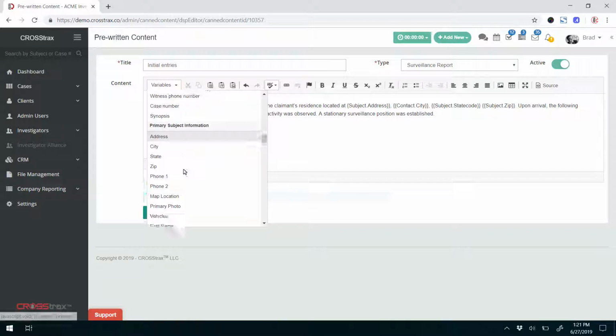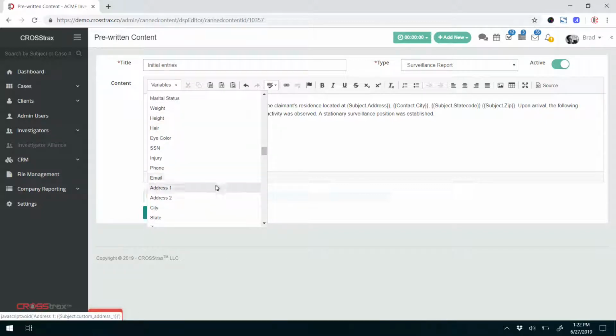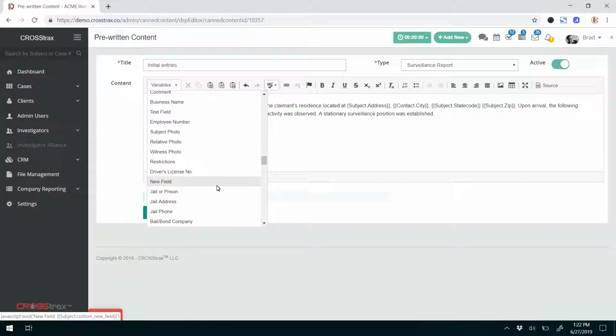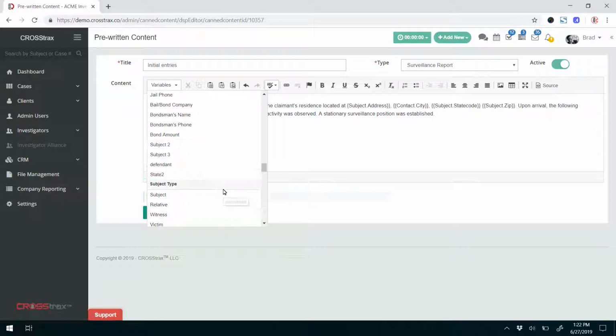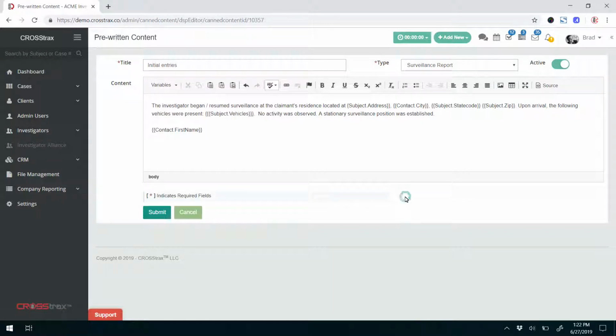So here you have subject information. You could put their phone numbers, their address, their vehicles, their names, date of birth, any identifiers, a description, so on and so forth. So you can see there's a lot you can do with this particular pre-written content section. It really just depends on how you want it to go down and how you want it to operate for your business.